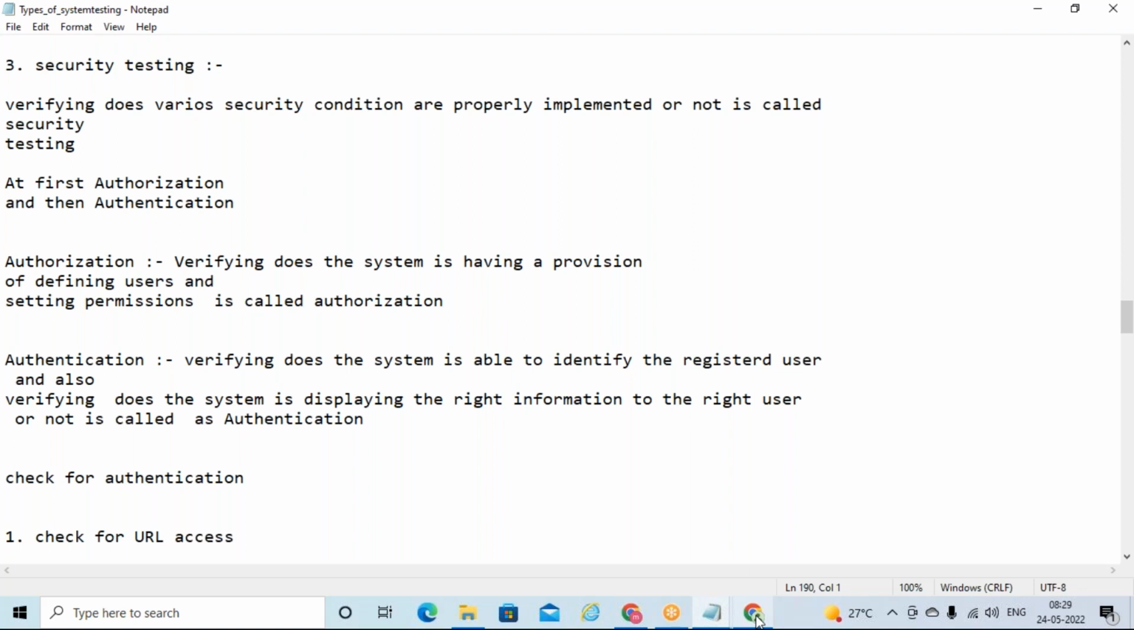Suppose you have a Facebook account. First of all, you don't have an account. Can you create your account? Yes. Once you create it, you are authorized to that website, right? And once you log in, the system should show you your information only, not others. So the right information is shown to the right user. First your credentials are verified, and then it logs you into Facebook and shows your details.